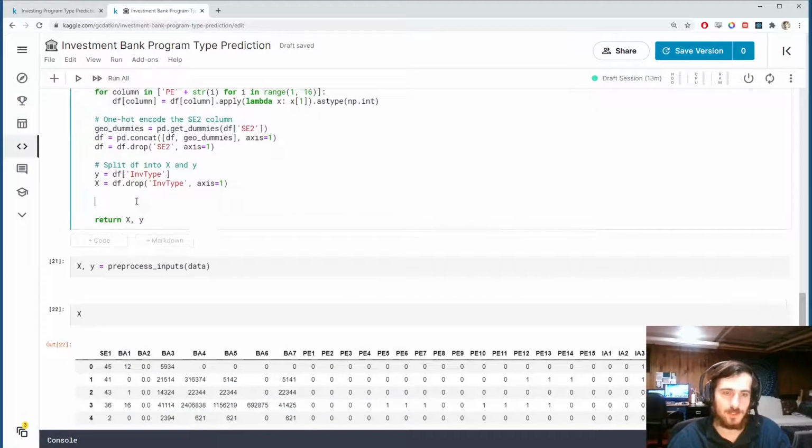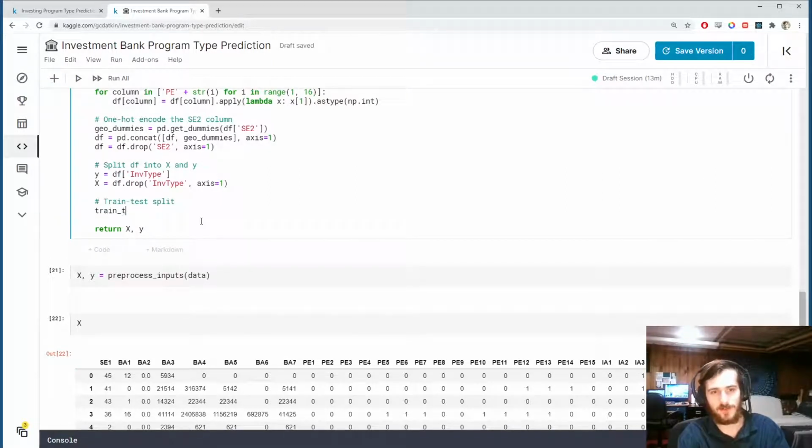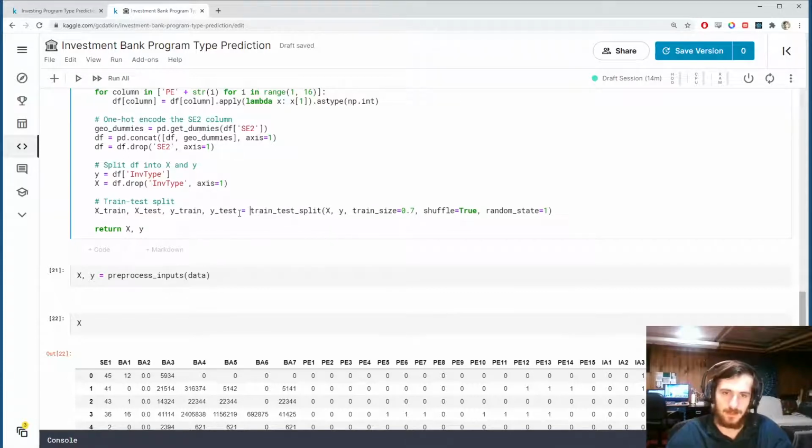And so I'll now make a train test split. So this is using the train test split function from sklearn. Train test split, passing in x and y, specifying a train size of 70%. And this automatically shuffles the data by default. So let's include a random state as well to ensure that the shuffle is always done in the same way. And now this will return 4 new sets of the data: xtrain, xtest, ytrain, and ytest. And now let's return all 4 of these instead of just x and y.